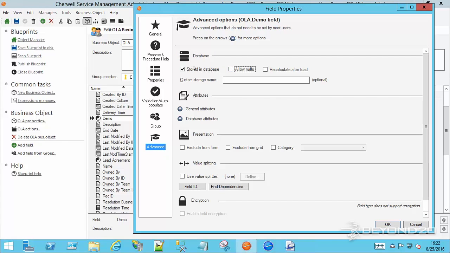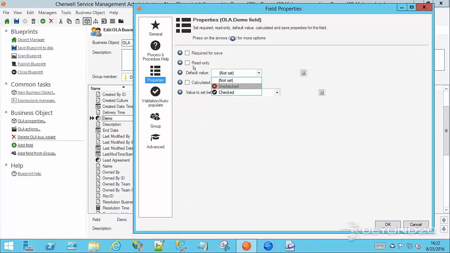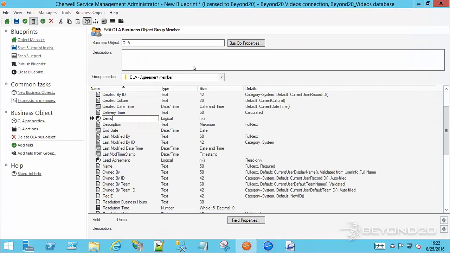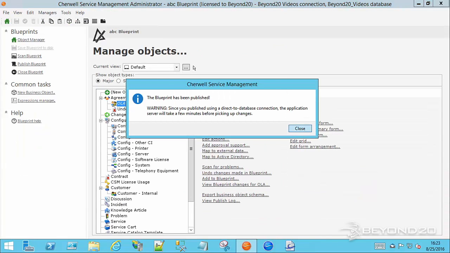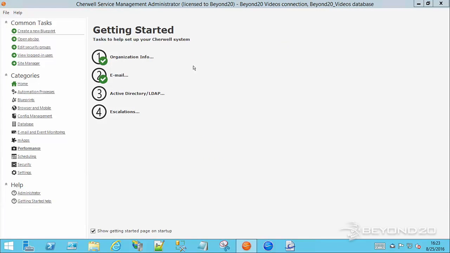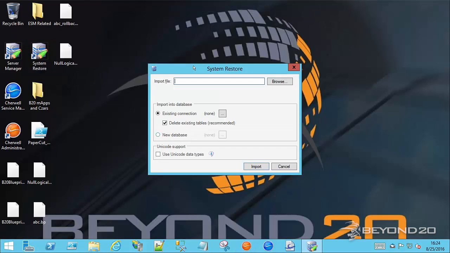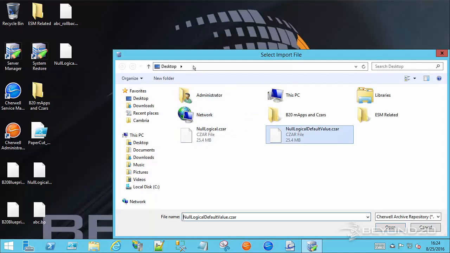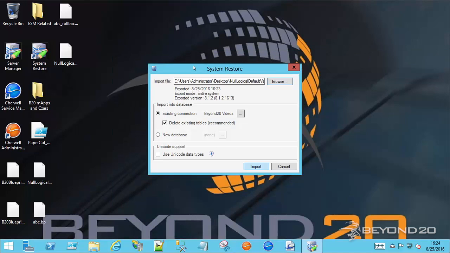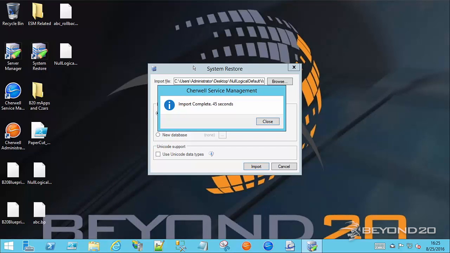If you had a default value, then you would not encounter the issue, and we can demonstrate that. We'll come to Properties and say the default value is unchecked. We'll save that and publish it. Now we're going to take a CZAR. Alright, now we're going to restore the one where we've set a default value. We'll go to our Beyond 20 videos and restore this default values CZAR. And notice now our import actually completed.